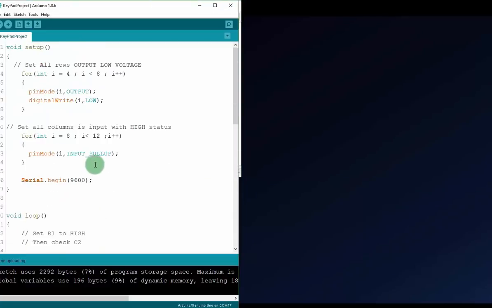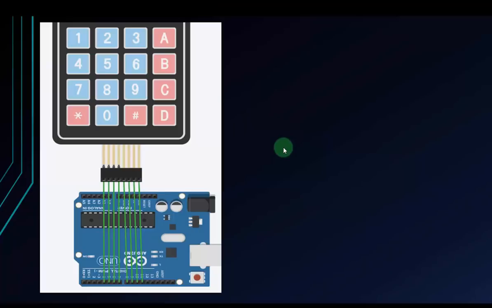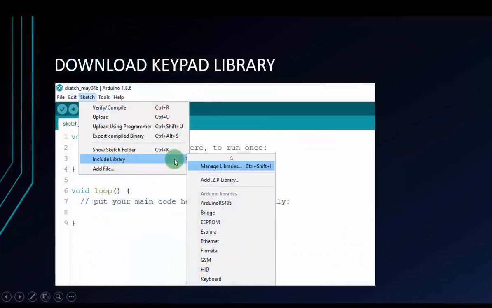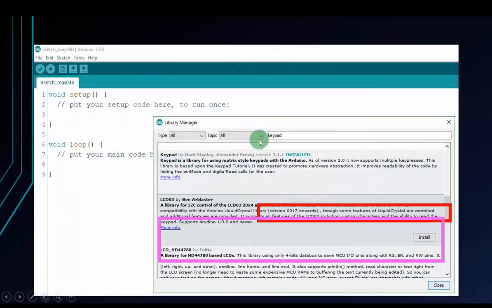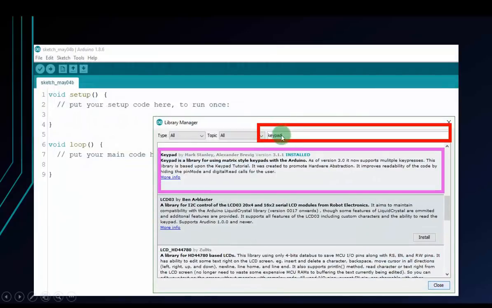So now I will use the library to make it easier. First of all, you have to go to Sketch, Include Library, Manage Libraries. And then you have to type here keypad, and you need to find the Keypad by Mark Stanley. The version, you can download any version you want. Then install. After install, you have the keypad library on Arduino IDE.